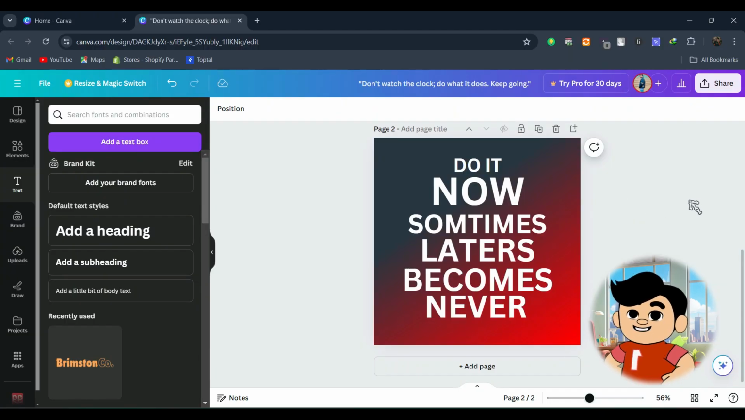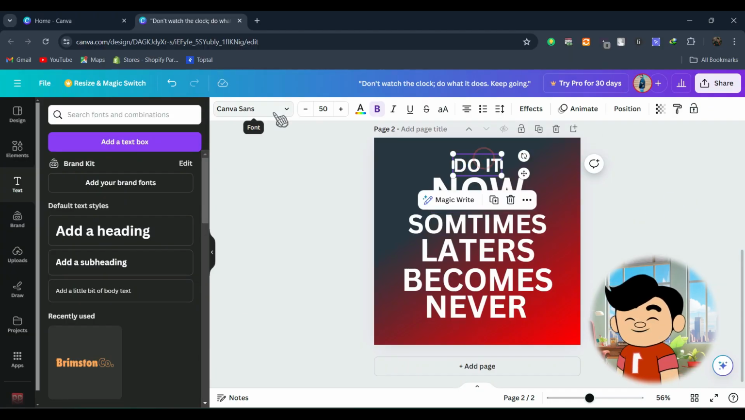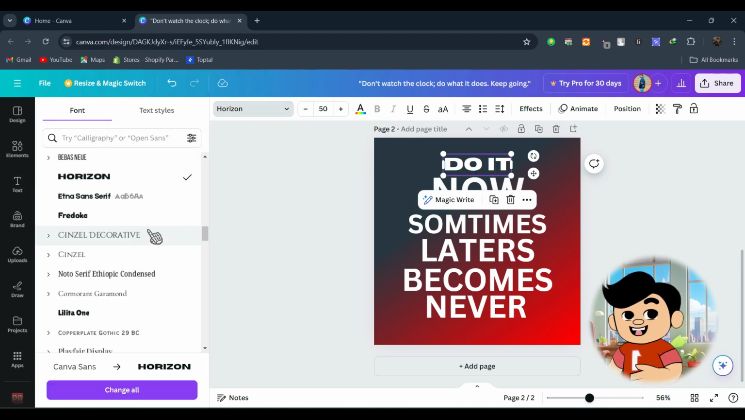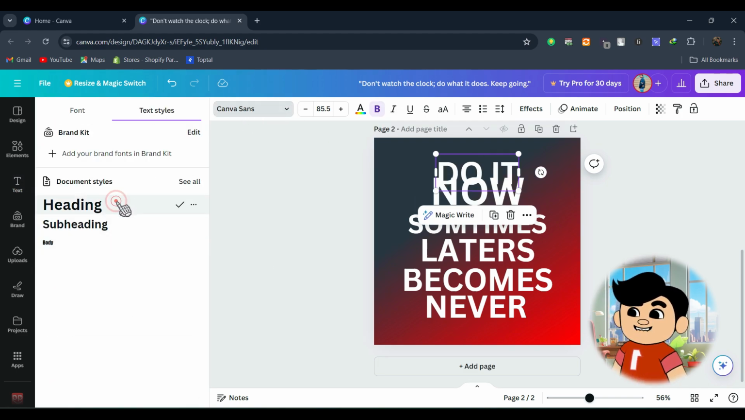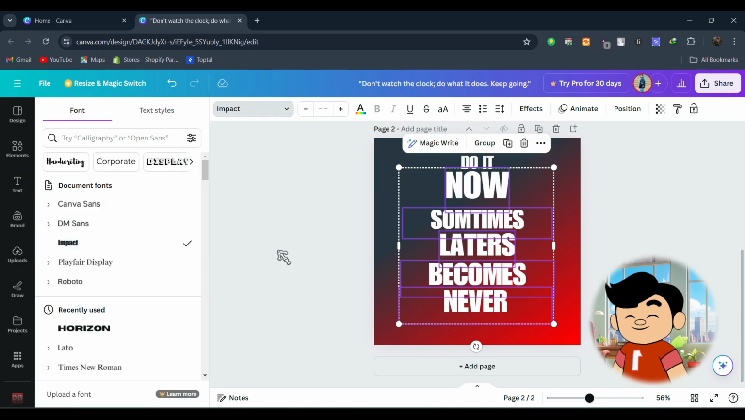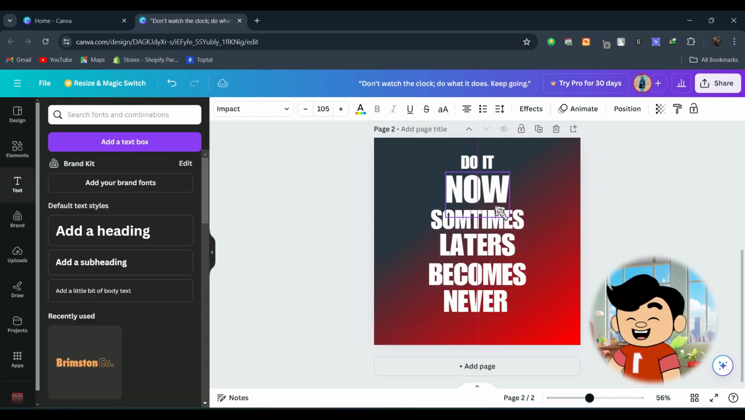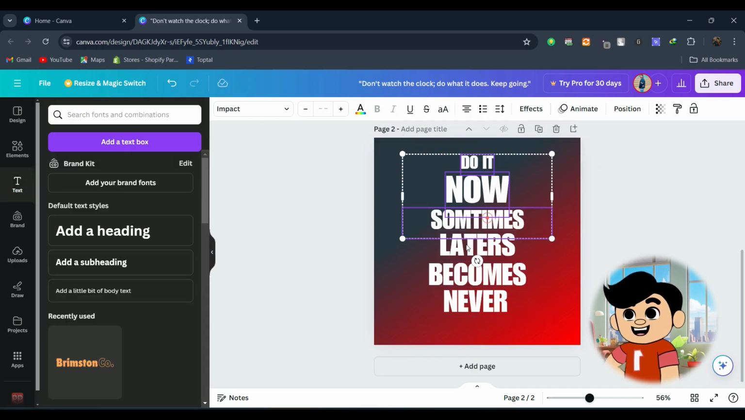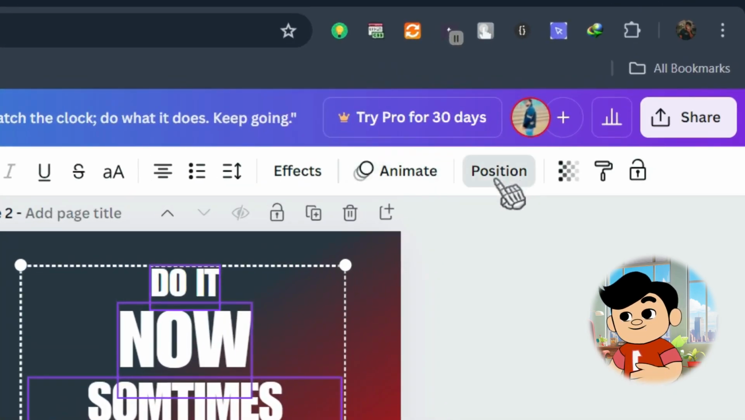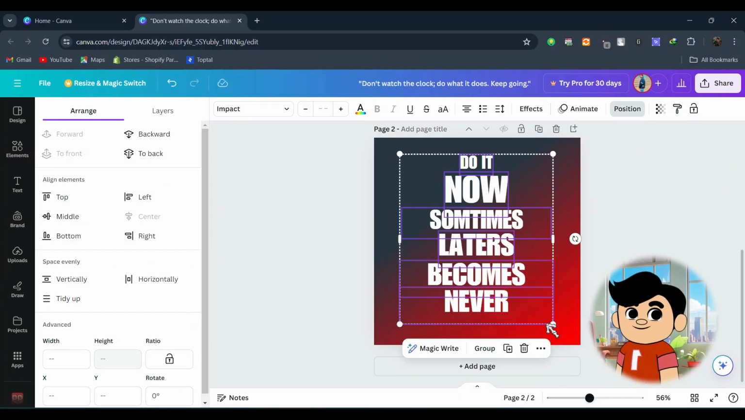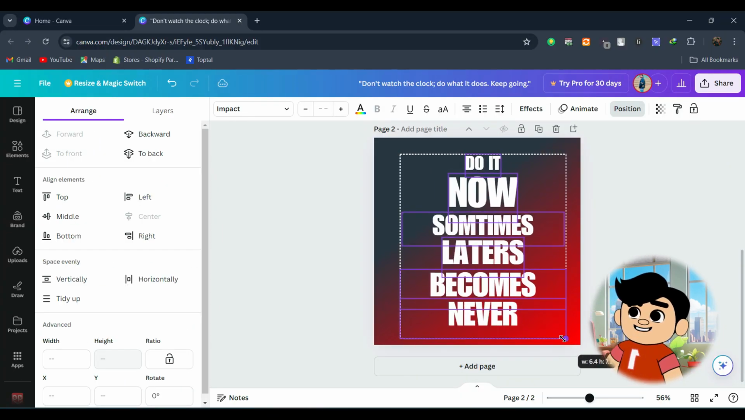After adding all the text, it's time to change the font style. For now, I'll choose the Impact font, but you can use any font you like. Change all the text fonts. After changing the fonts, they may not be aligned well. Select all the text, click on Position, then click on Center. This will automatically align the text in the center.